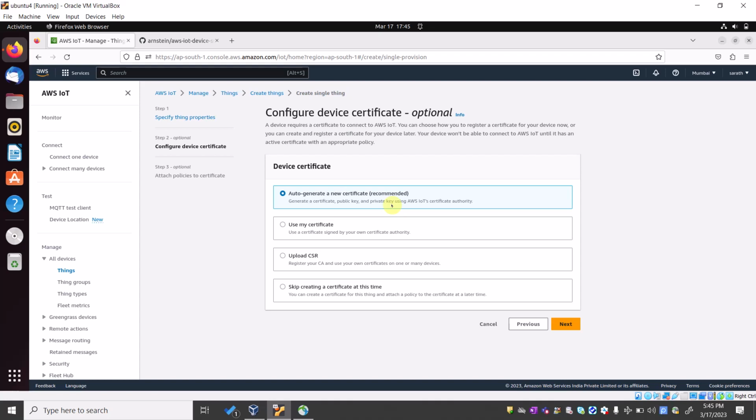These are the certificates which will authenticate the device, and they make sure that the security of the communication between the device and the cloud is proper, and that no other thing is coming in and sending false data into the cloud. So that is ensured by using these keys.